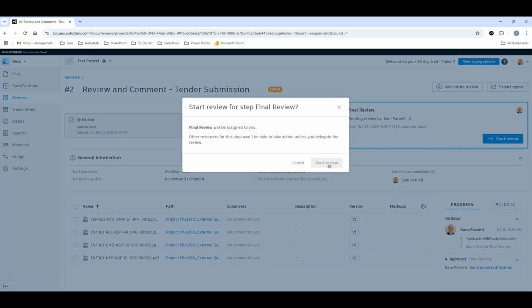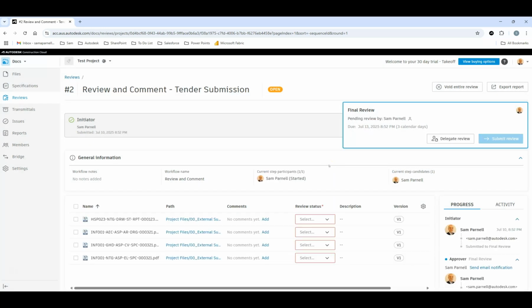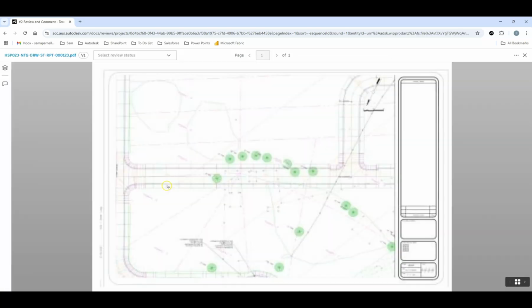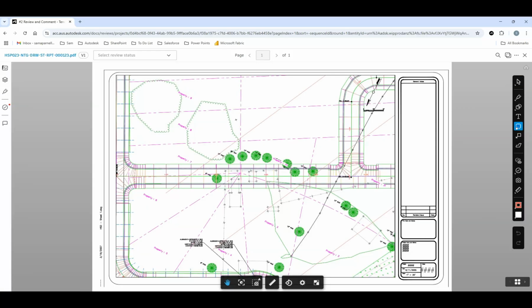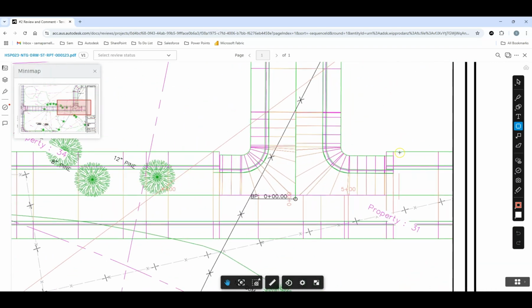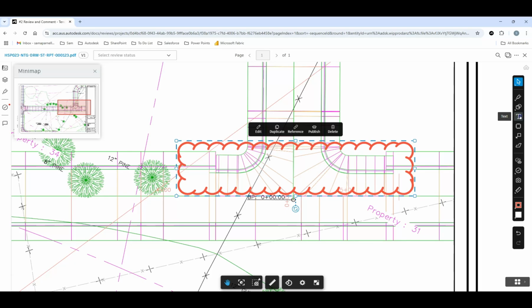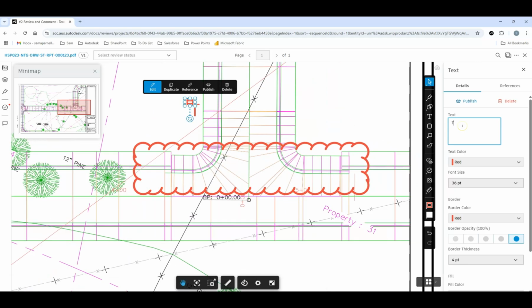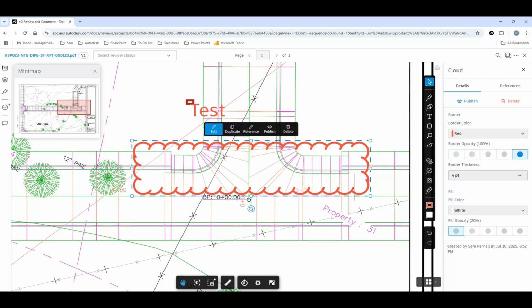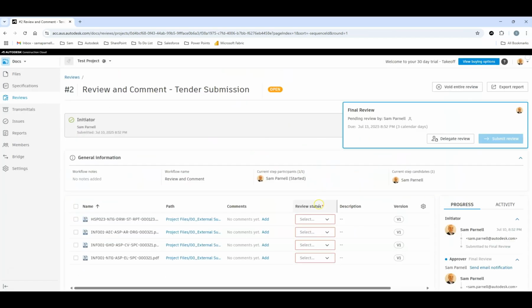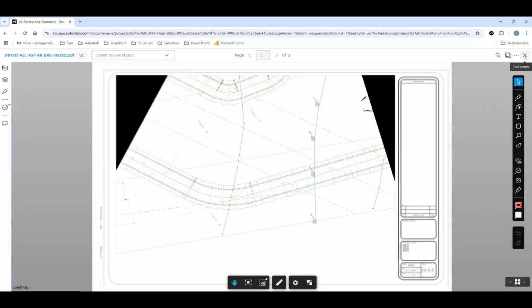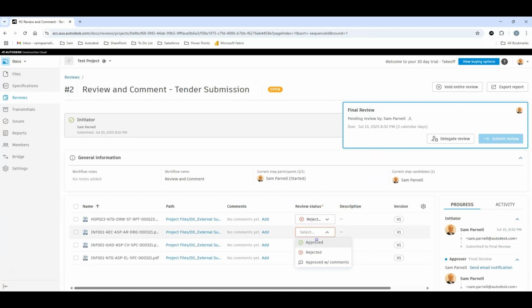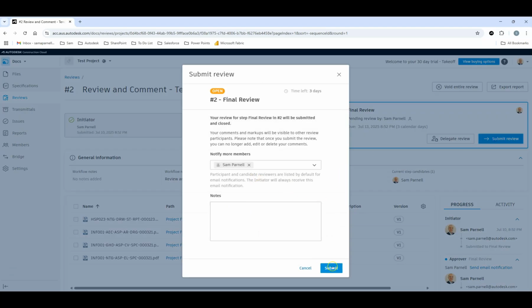From here, I'll start the review. I'm going to go through and look at the drawings that I've received. If for some reason we find a discrepancy, we can make some comments. We'll publish the comments so they're visible. Close, and that drawing is rejected. The next one, that looks okay. So just for argument's sake, I'm going to approve the next couple. From here, I'm going to submit my review as done. Hit submit.